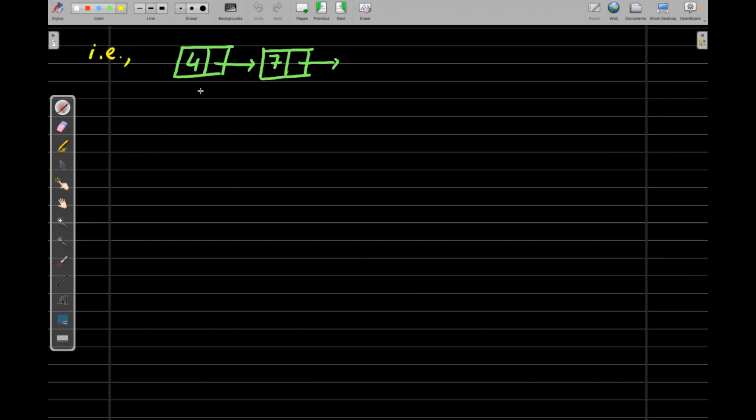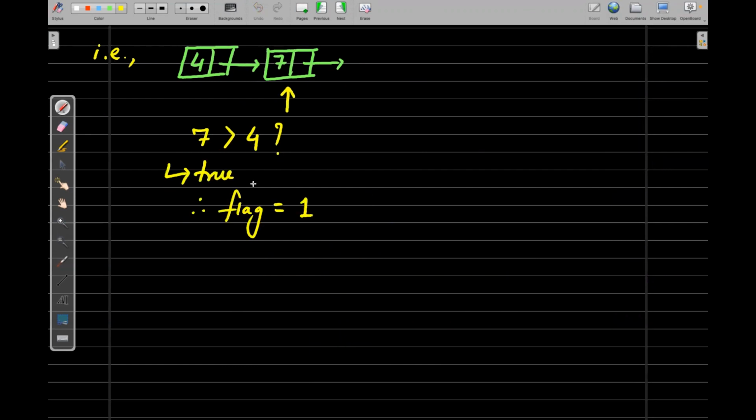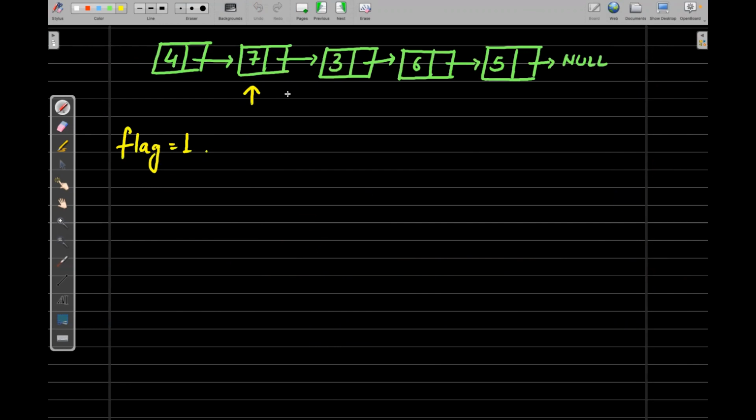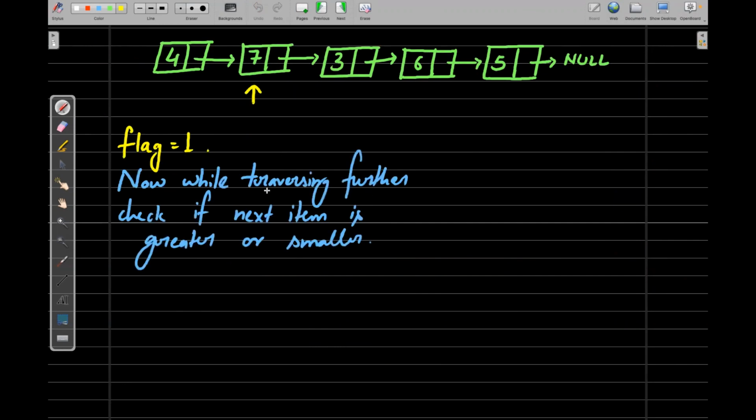Now, let's see here. These are two nodes, 4 and 7. If I'm at 7 and I'm checking if 7 is greater than 4, yep, true. So flag equals 1, okay? Now moving on and traversing the whole linked list further. I was at 7, flag equals 1. Now what will I check? Traverse further and check if the next item is greater or smaller. Like, is 3 greater than 7 or smaller than 7? Is 3 greater than 7?